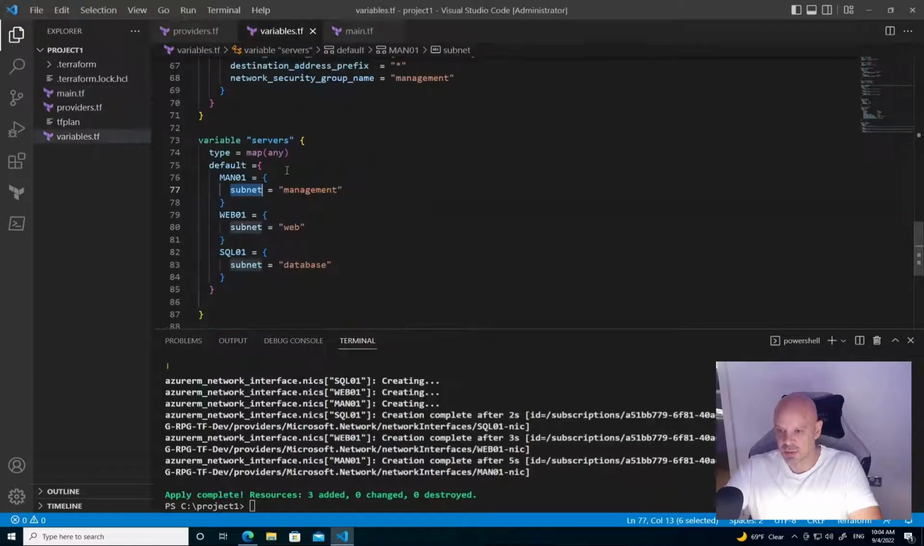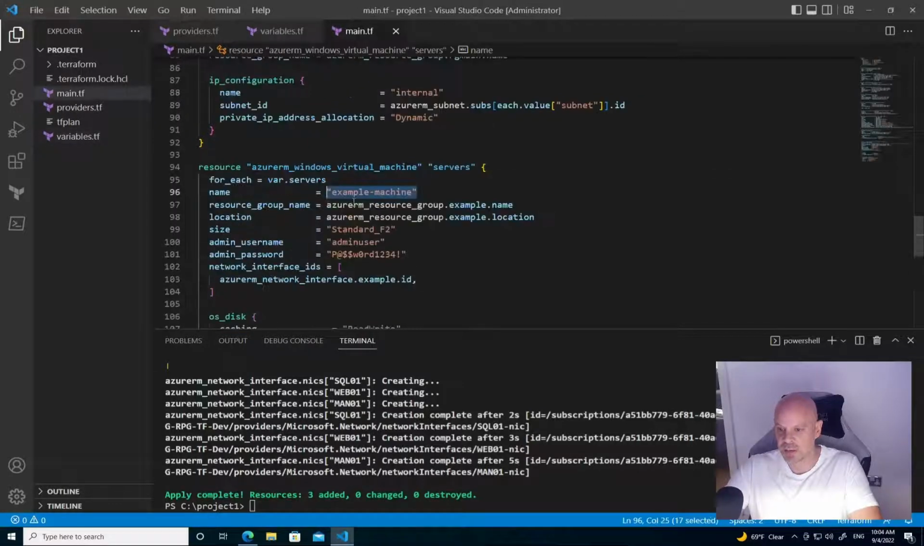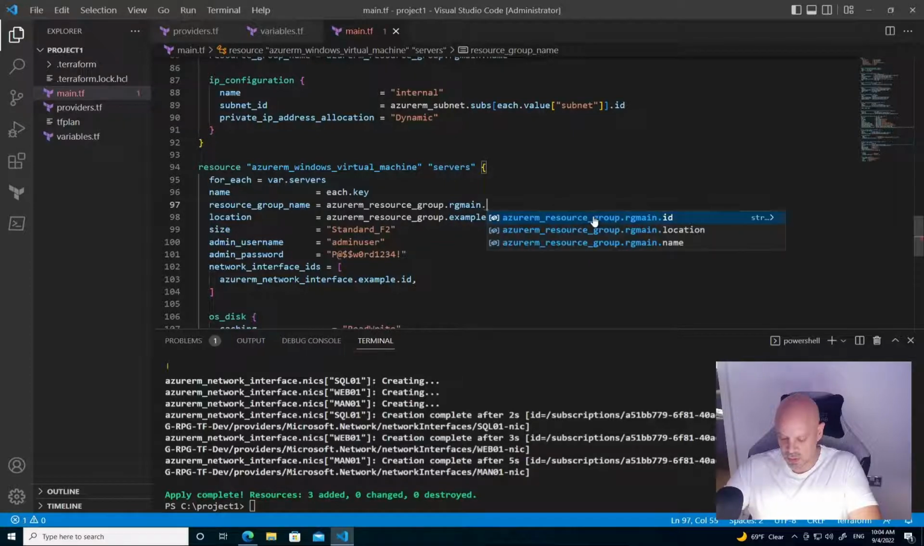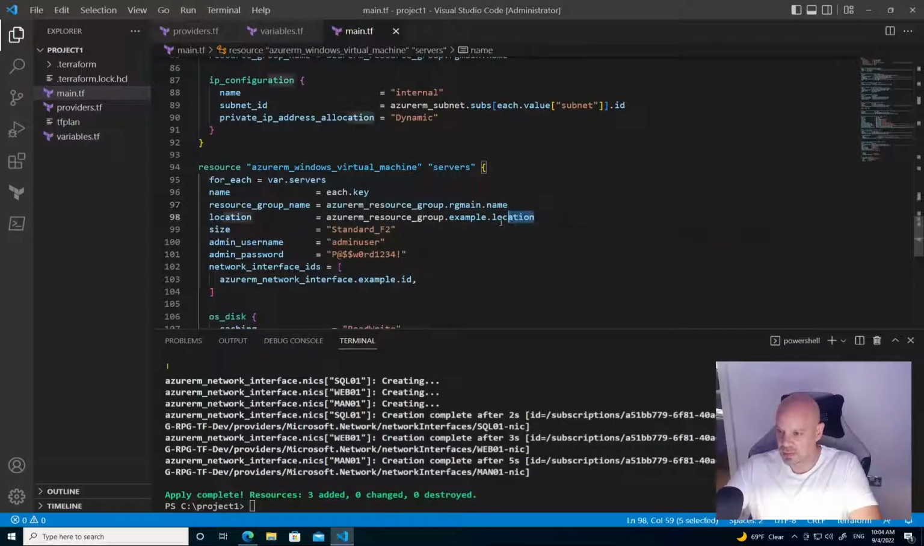Just a reminder, in the variables, we've got these key names, and that's what the names of our servers are going to be. So our machine name is simply going to be each.key. Resource group name, you know the story now. It's going to be in our RG main, and the location is also going to be in our RG main dot location.